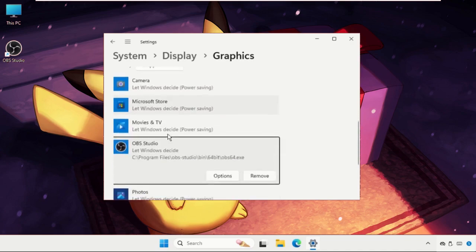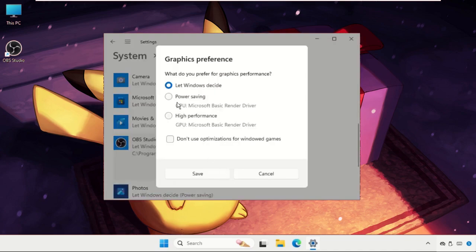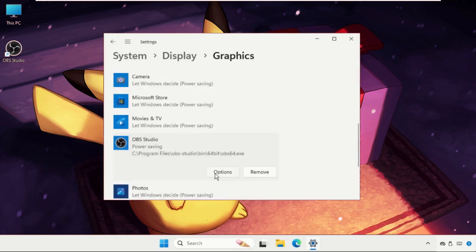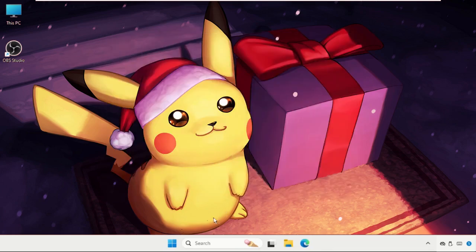If you scroll down, then click on options and select the power saving option, then click on save and just restart the system. That's it guys.